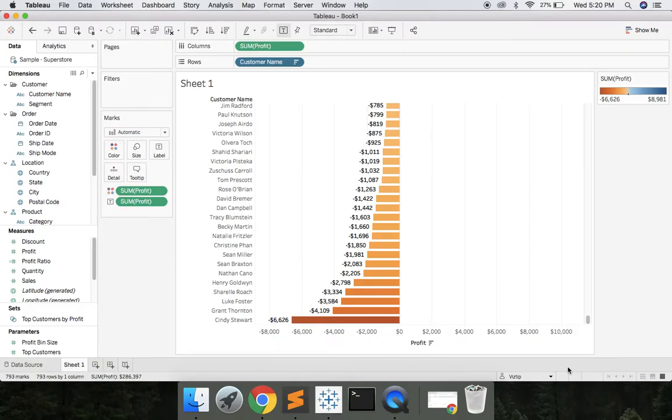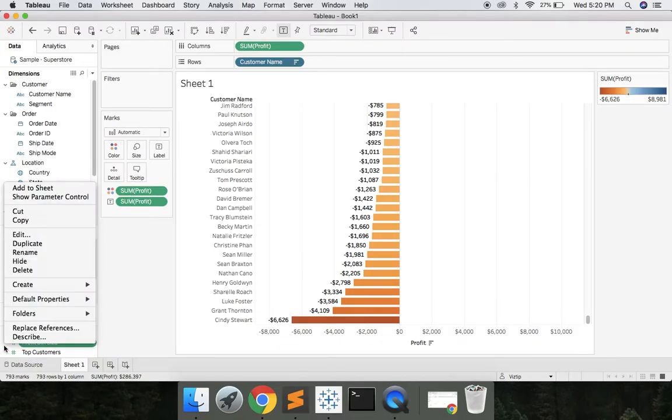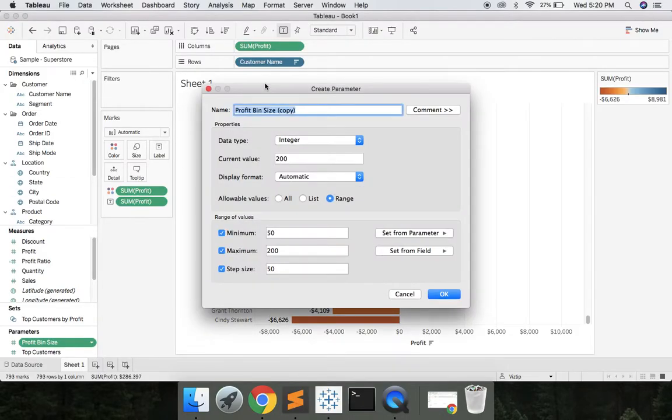We can do this with a parameter. So let's right click and say create parameter. And we'll give this a meaningful name. We'll call it top N, integer. Let's change the value to be up to 20. And then we'll say minimum 1, step size 1. Hit OK.